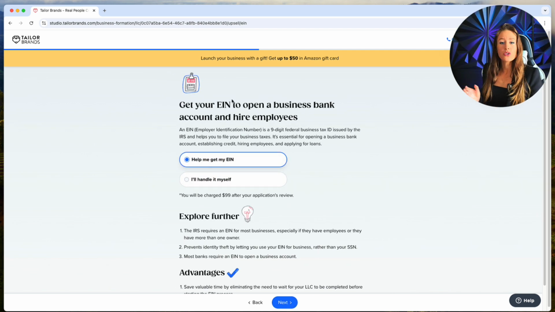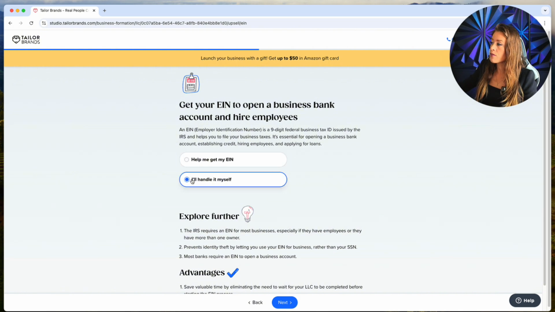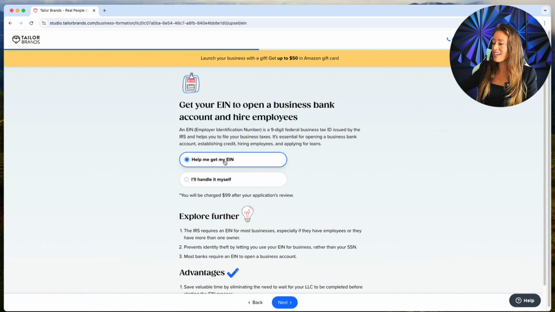Okay, and again, it's asking you, would you like Taylor Brands to get your EIN number for you, or do you want to handle it yourself? So if you select to handle it yourself, you can do it through the IRS website. The IRS website only allows you to file during the weekdays. So for example, today is Saturday for me. I can't file it now until Monday for whatever reason. I also feel like government websites, in my opinion, are a little difficult to navigate. And it's just one more thing for me to do. So for $99, Taylor Brands will file it for me, and I just feel like that's worth the stress and the headache, and take that off my to-do list.